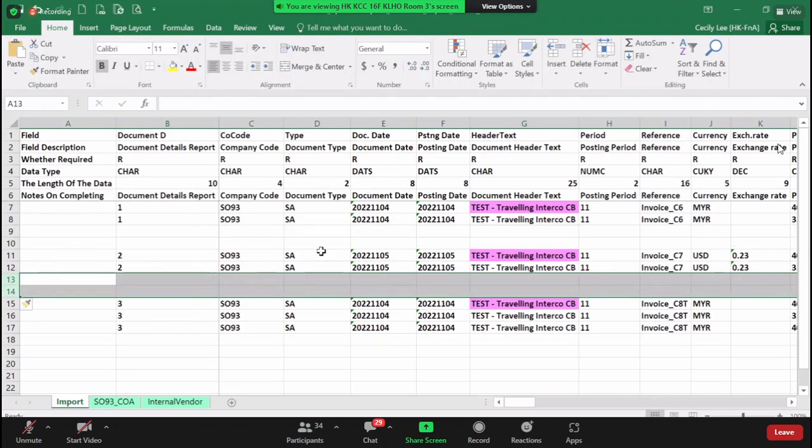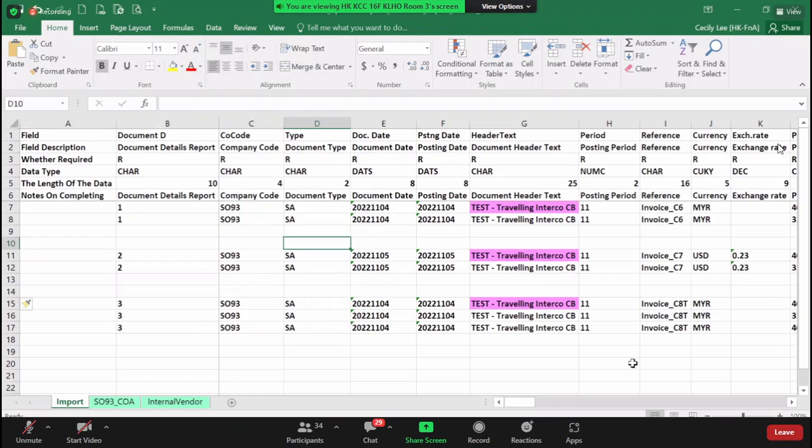Hi, I have a question. You have mentioned that we need to put the company code in column C. What if the user selects the wrong company code? Will the software stop there or let it go? If you select the wrong company code, I think this cannot be posted because you do not have the permission to go to another company.